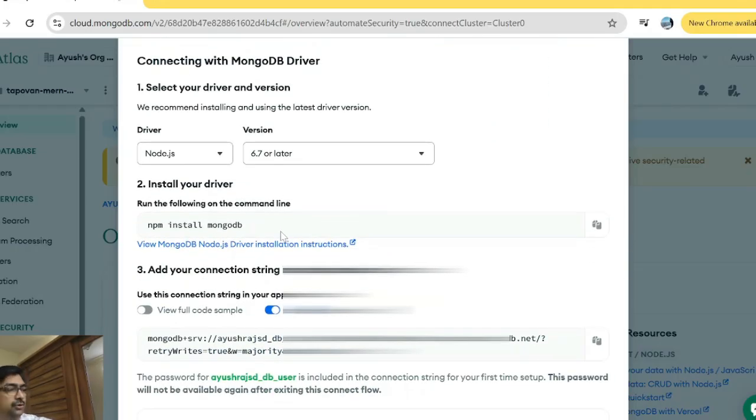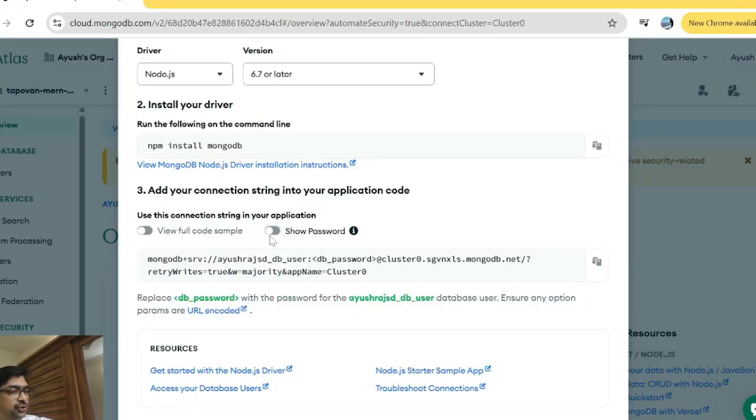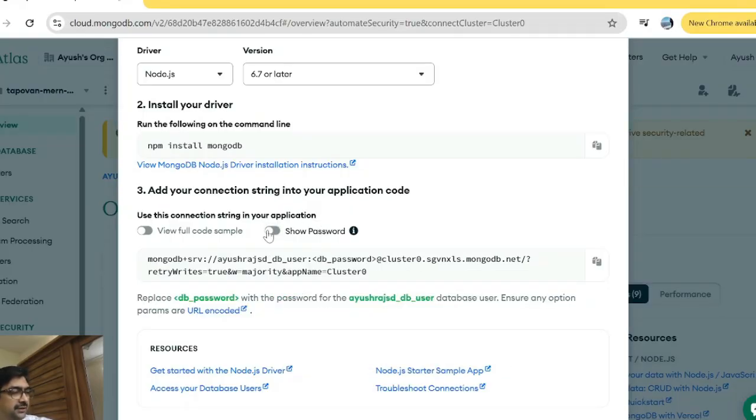We'll shortly install the MongoDB node package. And this show password option you see, I've just toggled it off so that my password is not revealed. Earlier they did not used to have the passwords, which is why we needed to copy. But now with this option, the entire URL with your username and password is present here. This is the connection URL, folks, that we need to copy.